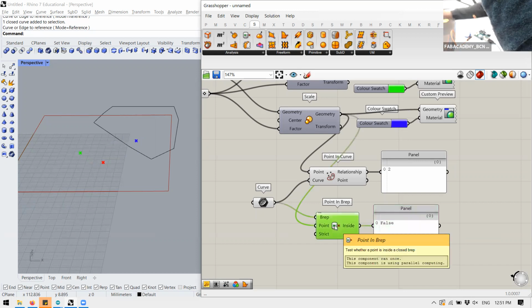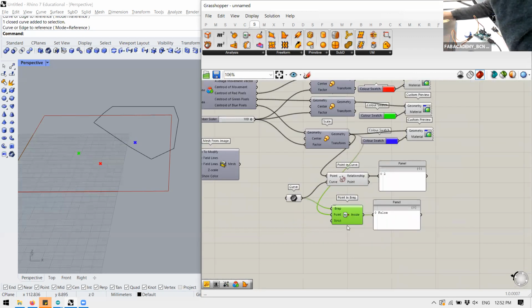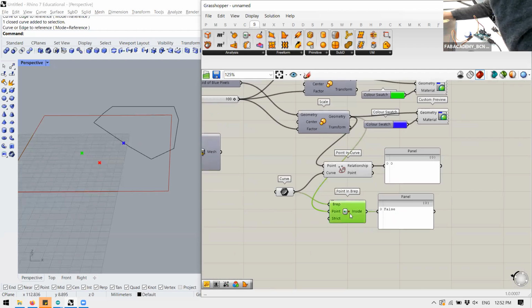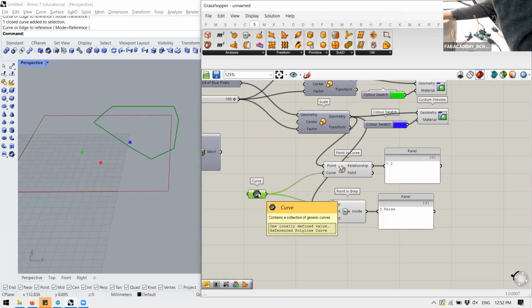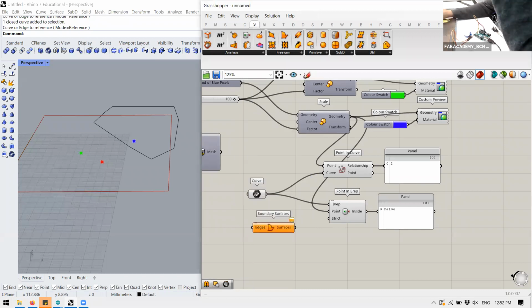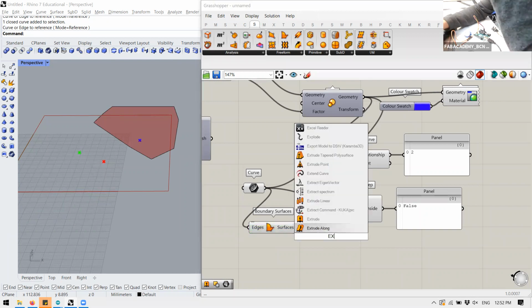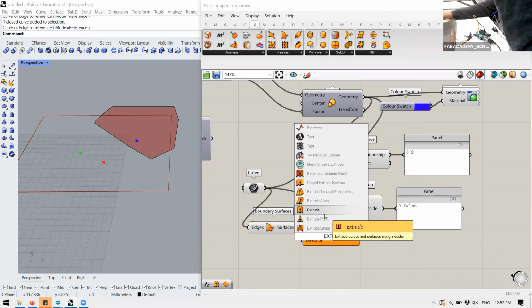A breadth, also as you can see in the drawing, is a three-dimensional geometry. It could be as simple as making this a surface and extruding it. For example, we can make it a boundary surface, that is a component that takes the edges, creates a surface, and we can extrude the surface. In that case, it'll work. Extrude.